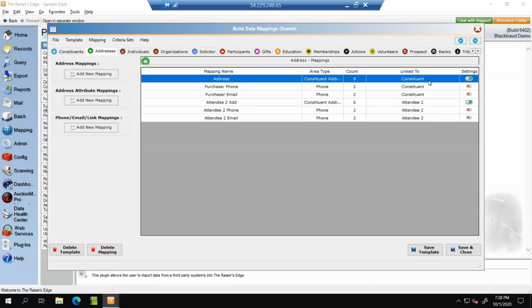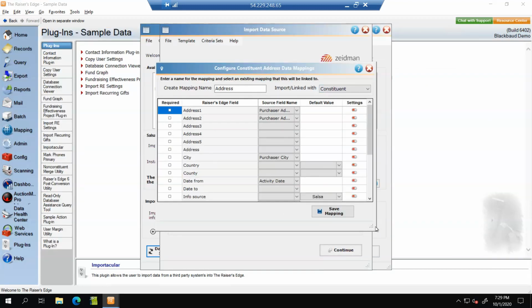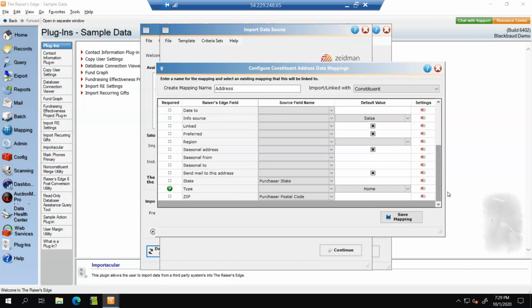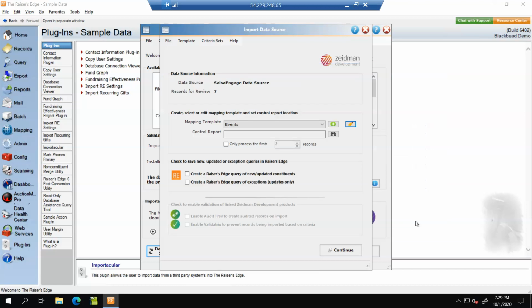So you can see over here where they're linked, but you can also see I use my naming mechanisms to help keep it straight as well. So let's just open one of our addresses. This is our purchaser's address. And you can see that we have purchaser address one, purchaser city, all of these different things, so that I can see that this is the information from my purchaser.